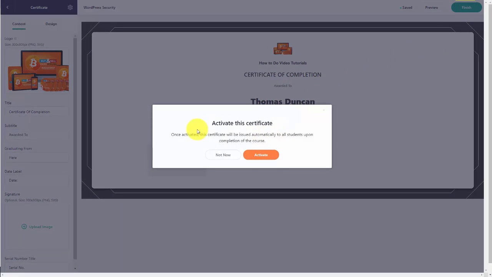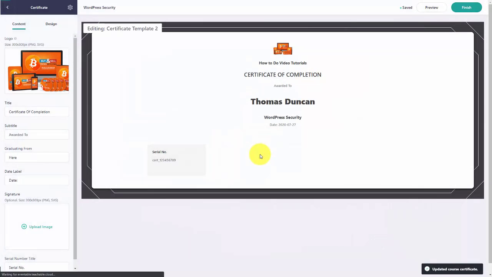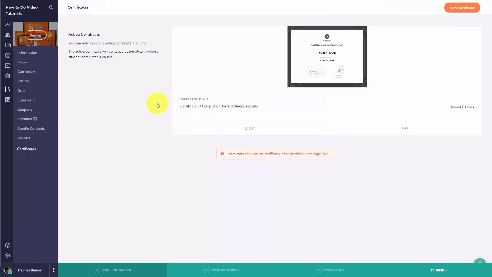What we can do is decide whether we're going to activate this certificate for our course. If we decide that we want to, we can then click Activate. Now anyone that completes our course will get a certificate as we have created it here.